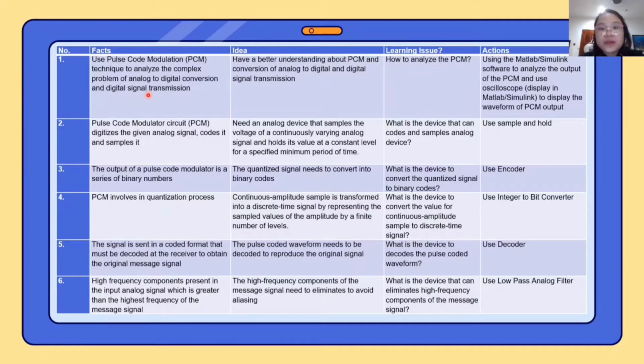Matric number CE190089, and this is the filler table of this project. I will present the filler table. As we can see, we have 6 facts, and what ideas that we have get from the facts, and then the learning issue is first how to analyze the PCM.